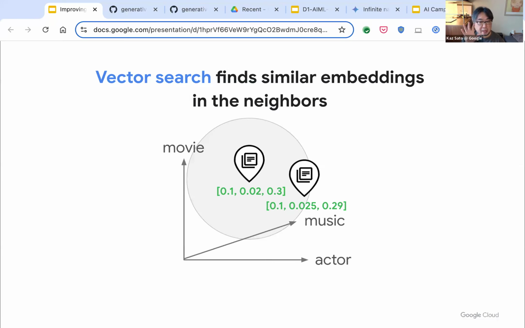So by using that embedding model and embedding space, it's super easy to find similar documents or any other items by looking at the neighborhood or the closest areas to the target query document or text. So that's how semantic search works.